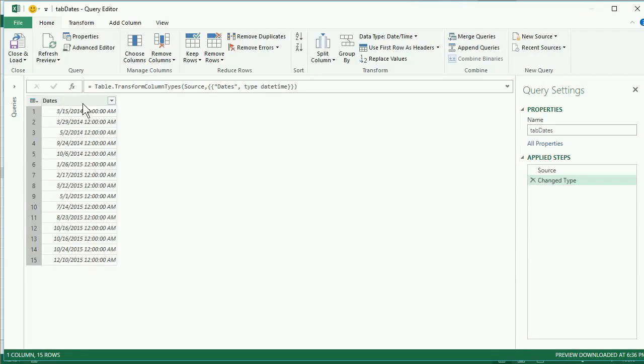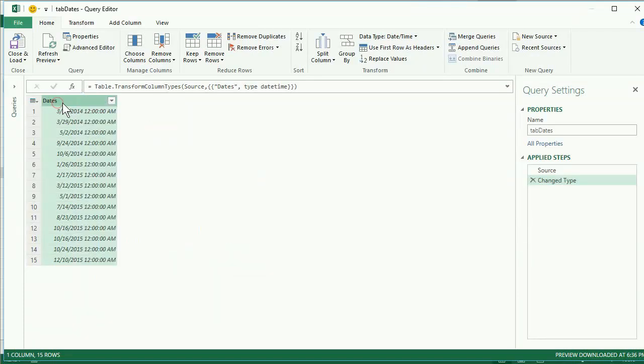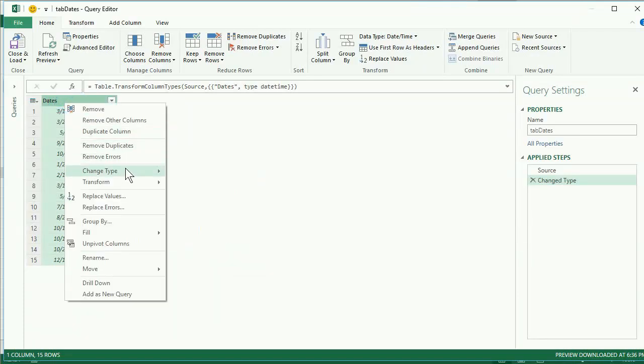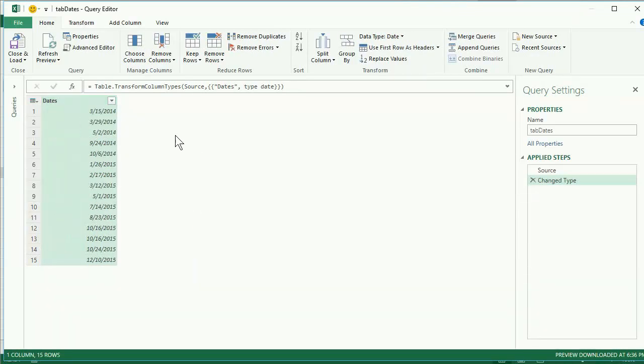Okay, this will work with both date time data and date data. Right now we've got date time. We're going to convert it to date because if you'll notice, all of these occur at midnight. So we're only really interested in the date part. So we're going to change the type. I'm sorry, I did that a little fast. Right click on the column, go to change type, and change it from date time to just date. We're only looking at the date.